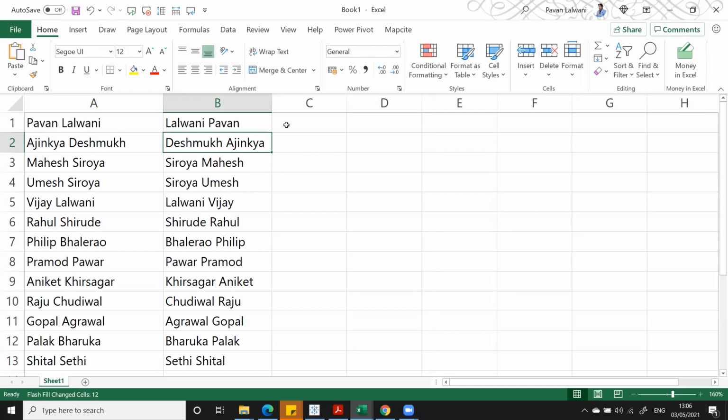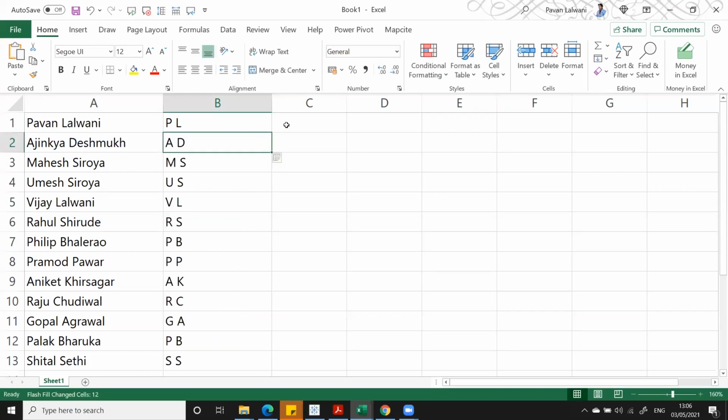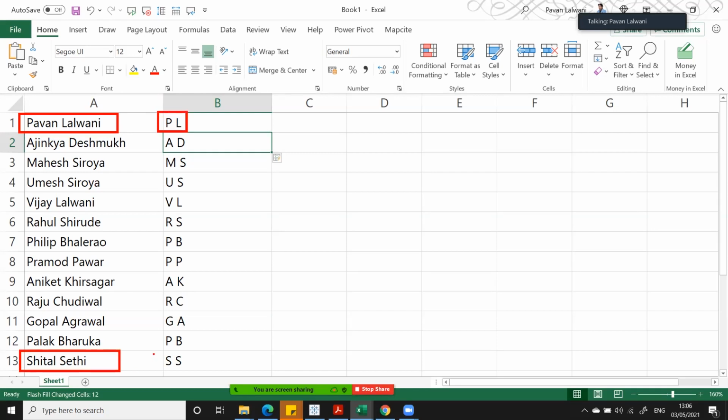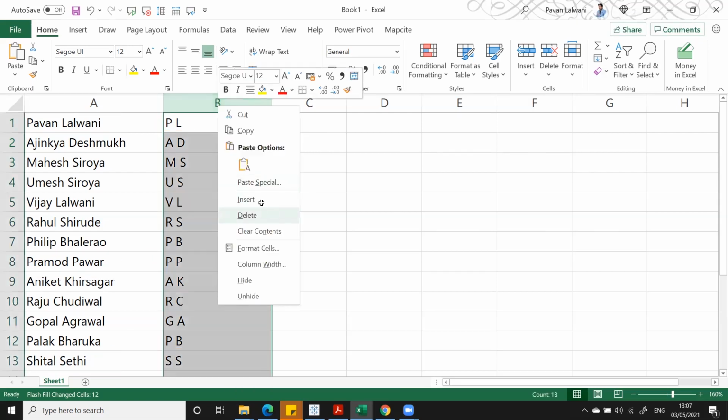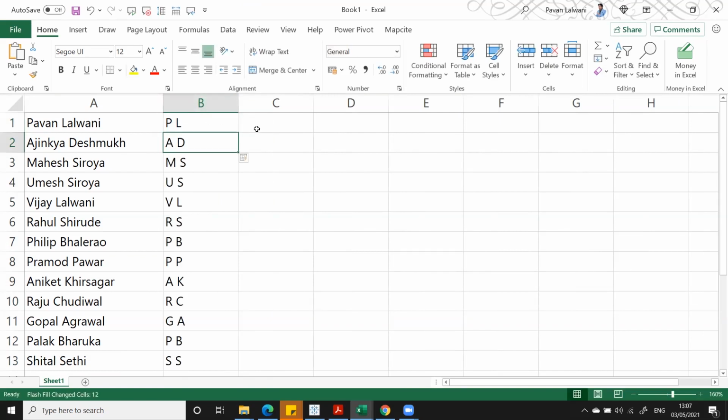E for elephant. If you want the initial alphabets of every name, for example, Pavan Lalwani, it's PL. I can type PL. If it is Seetal Sethi, it is SS. If it is Pramod Pawar, PP. So I want the initials. What did I do? I just typed P space L, Control E. E for elephant.